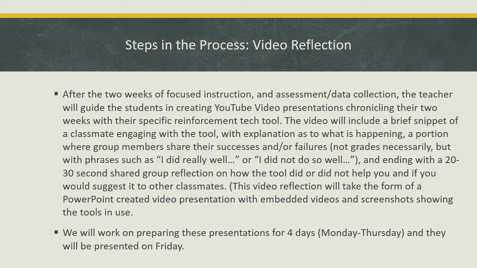And I will be hands-on assisting the students with putting the pieces of the video reflection together, but they will own the entire video reflection. I will just be the assistant there, showing them how to embed videos, how to embed screenshots, and I will also be the one helping to record the video reflections that we will then put into our presentations. And again, even though we will upload this to YouTube, it will take the form of a PowerPoint-created video that we will then upload to YouTube. We will work on preparing these presentations for 4 days, Monday through Thursday, and then we're going to present them on Friday.